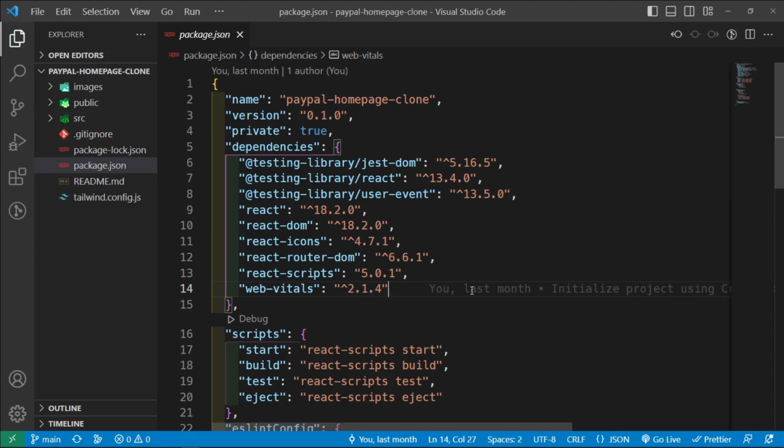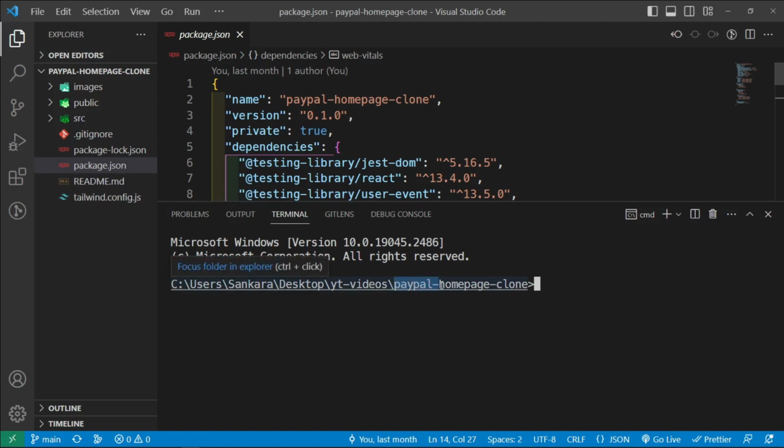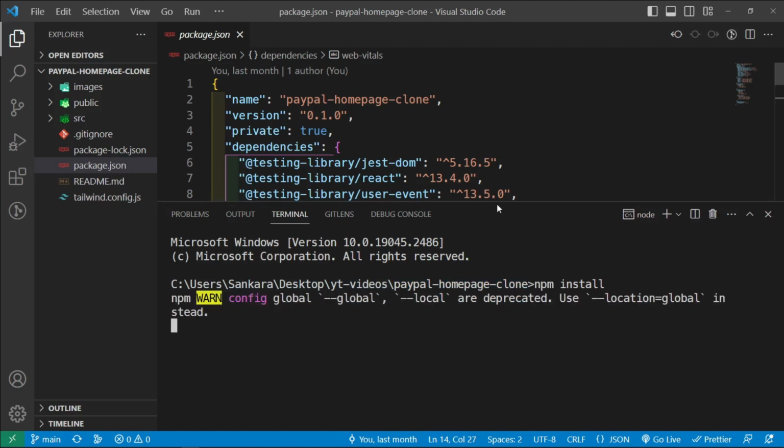So I'm going to say Ctrl J, which is going to open up my integrated terminal. And you can see that now we are in the PayPal homepage clone folder. And then I'm just going to say npm install. And then I'm going to let this run.